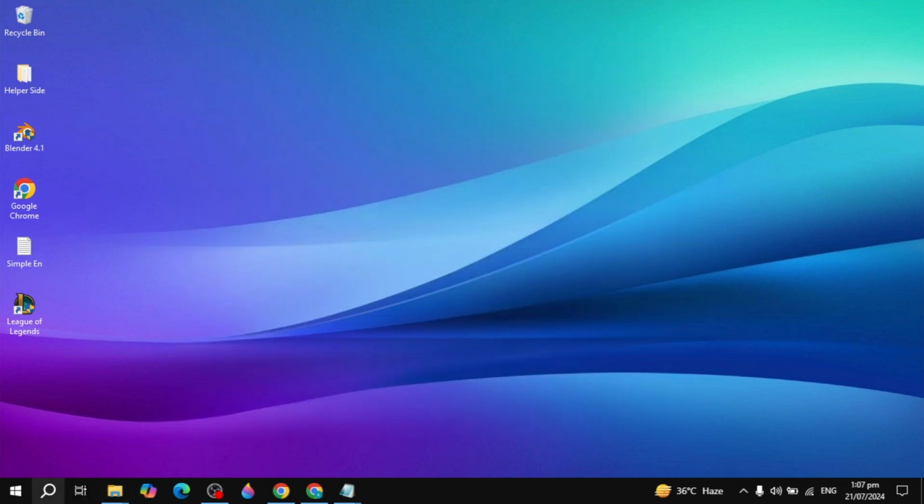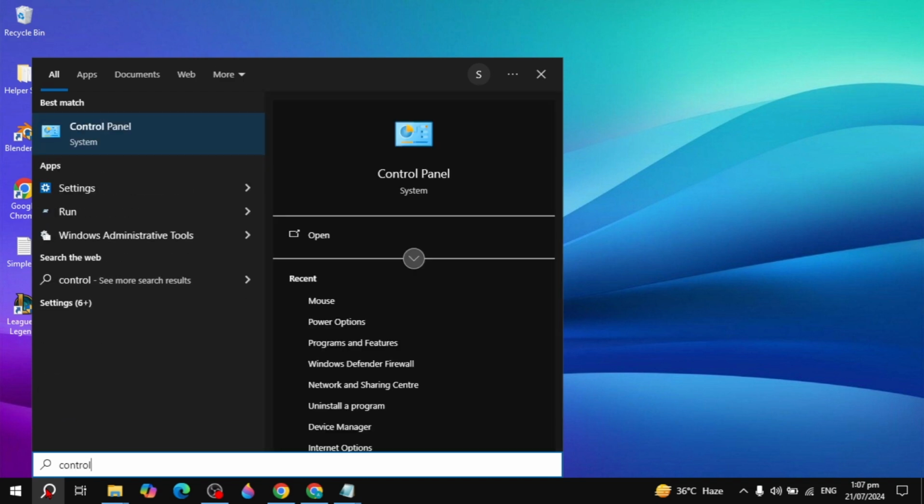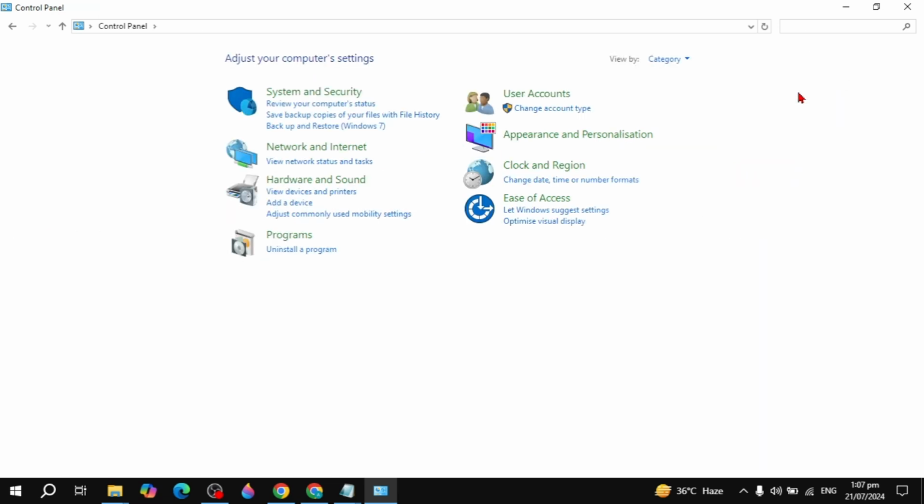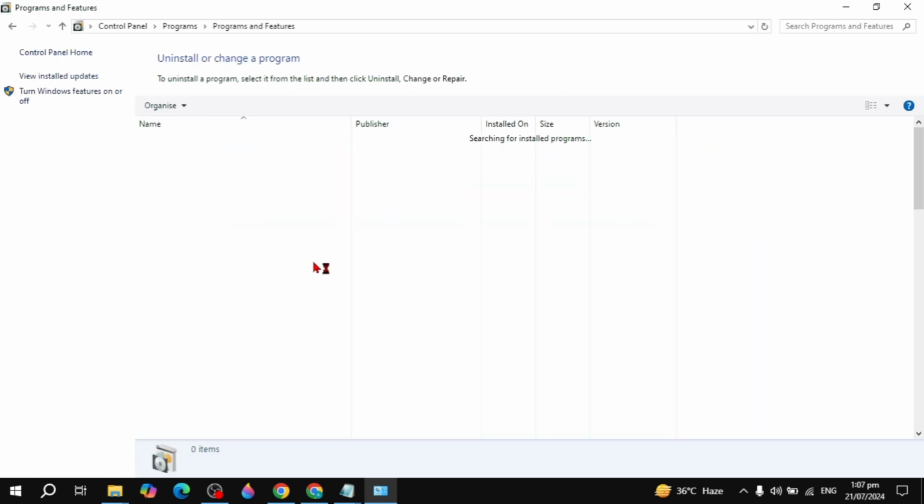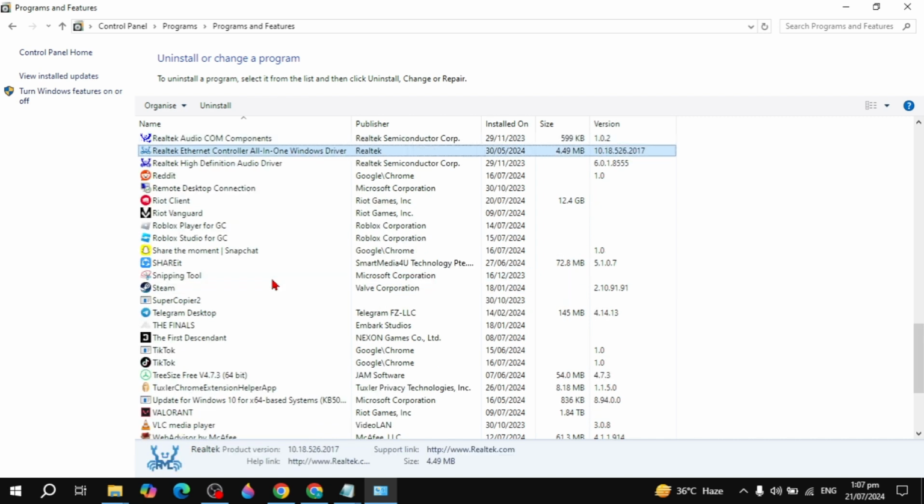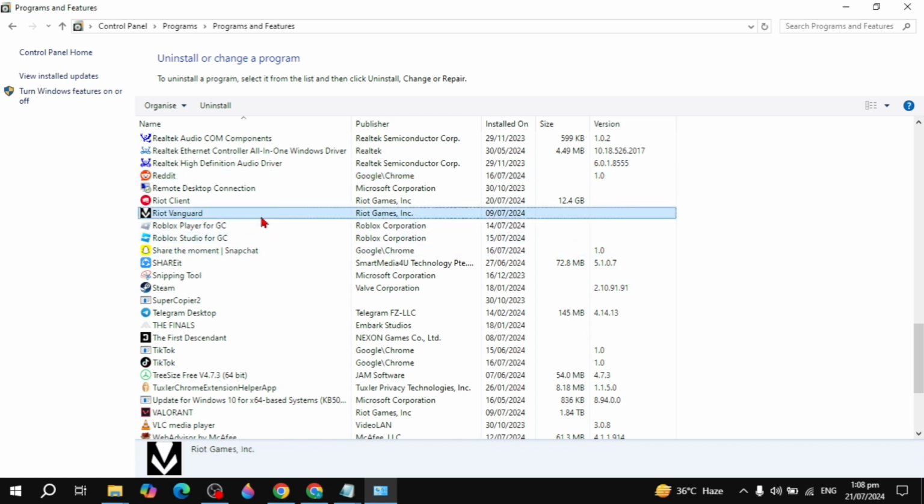After this, go to the Windows search and type Control Panel and open that. The first thing we are going to do is uninstall Vanguard. Select its category and then click on Uninstall a program. Now here you have to search for Riot Vanguard. Uninstalling Riot Vanguard will fix your problem because this is an effective solution.